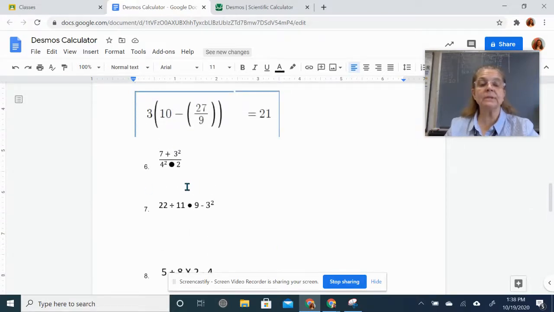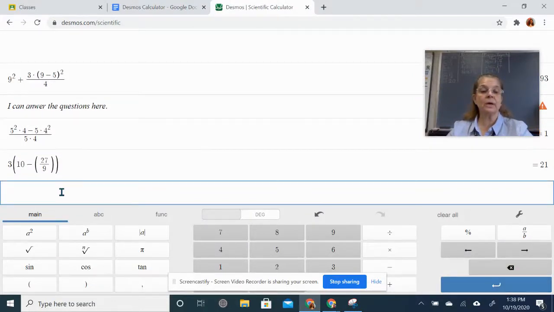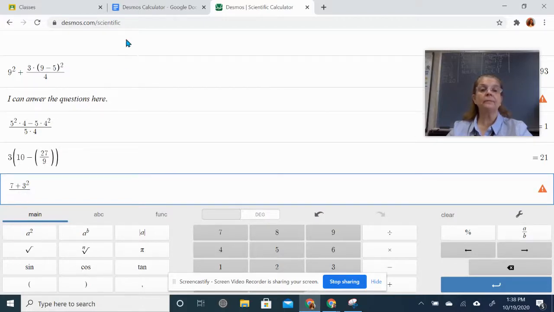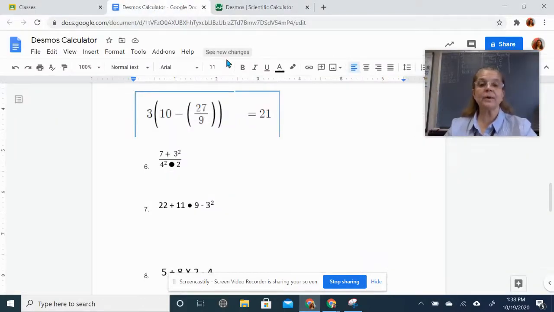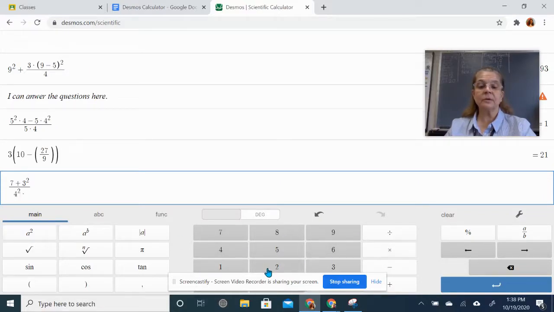Here is another one with a double set of parentheses. So we need 7 plus 3 squared on top. Make sure I hit enter to get down to the next one. I need the fraction bar. On the top is going to be 7 plus 3 squared. And on the bottom, it says 4 squared times 2. So on the bottom, make sure I'm in the bottom. 4, hit the squared, times 2, and then I have to come outside. Notice the answer is only a half.